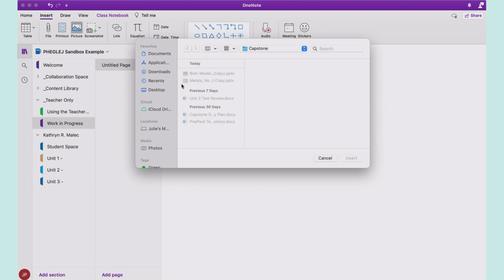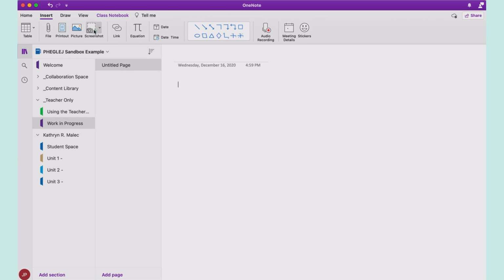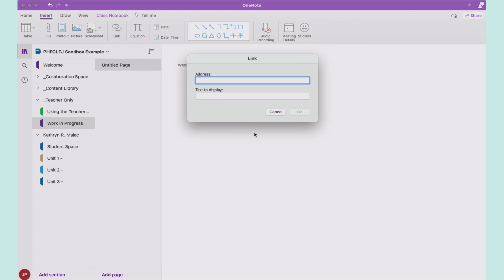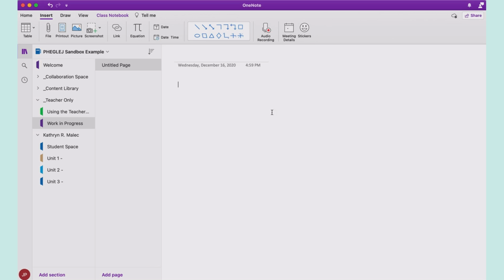Picture, we can insert any sort of pictures like we normally would. Screenshot lets you take a screenshot of what's currently on your screen. And then we've got link. You can insert a link so that it will take them to a website. But I'm going to show you something nice about that.